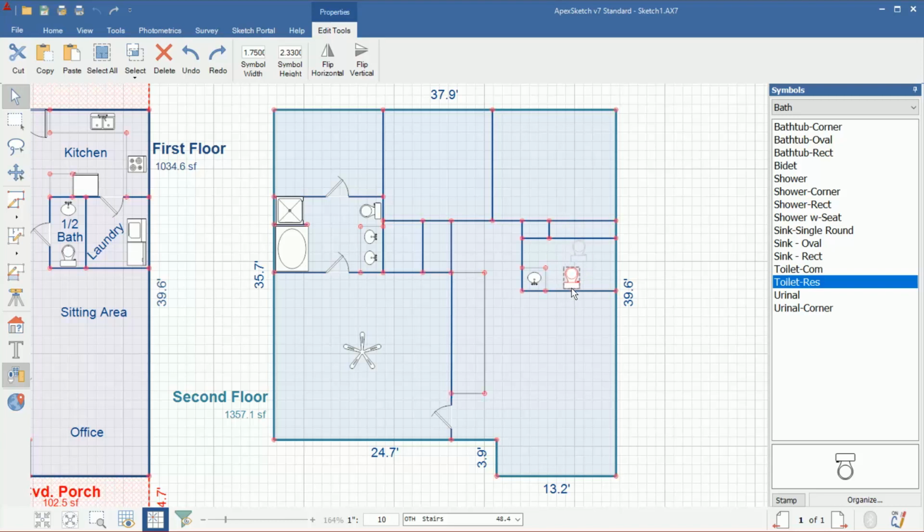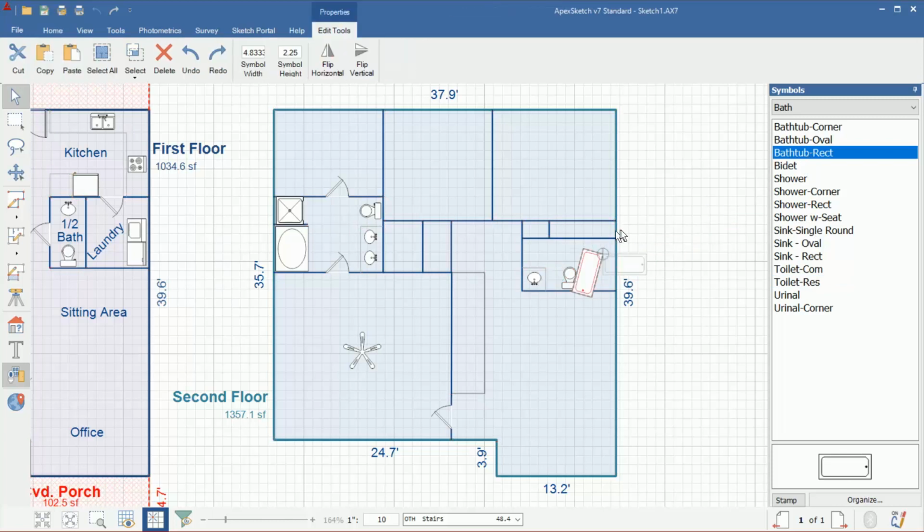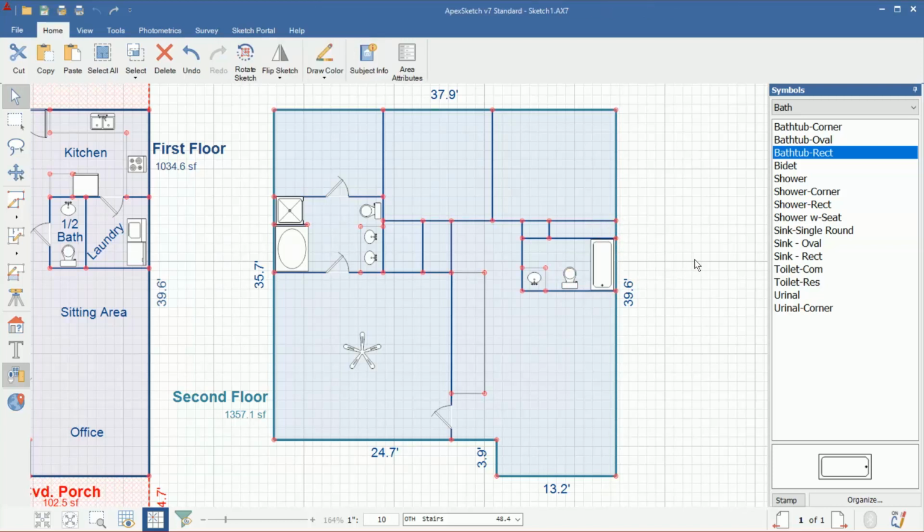Drop that in, and we have a rectangle bathtub that goes here, and we will resize it a little to about right there. All right, so there's our bathroom. Got everything in there? Yep, that's everything for the bathroom.